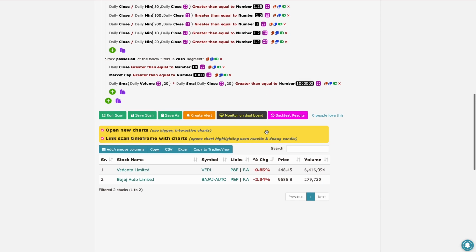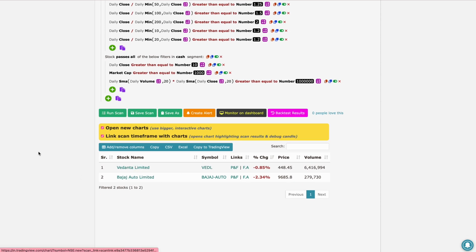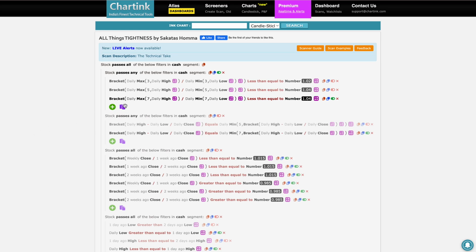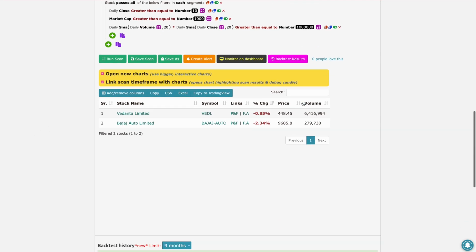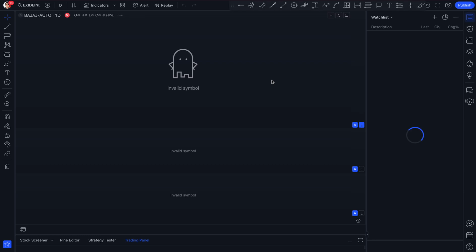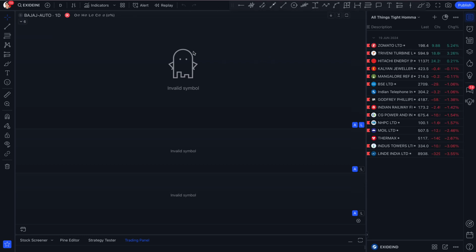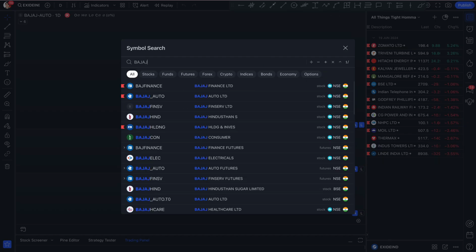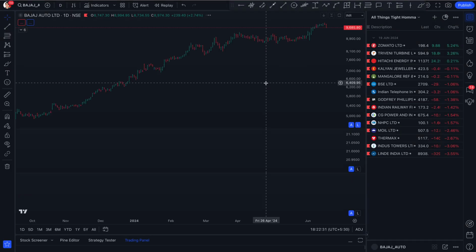So you see that Vedanta and Bajaj Auto are the only two stocks which are tight in a 7-day time frame, 4% tight, and also are on an uptrend. So these two stocks are really good. That much I can make sure in terms of tightness, है ना? Okay, Bajaj Auto.